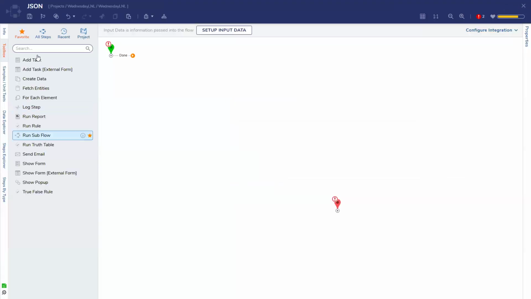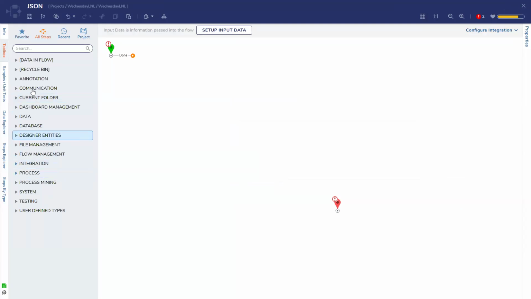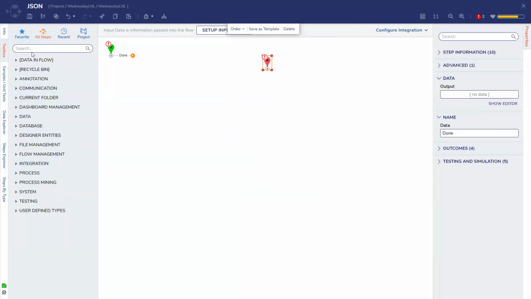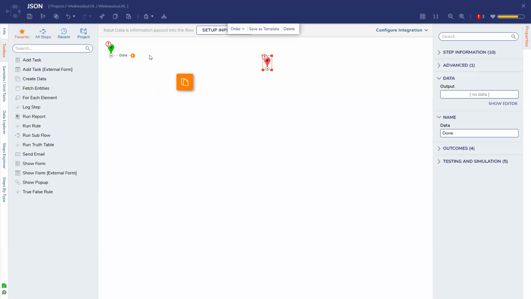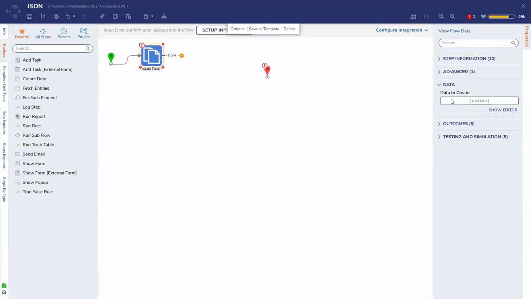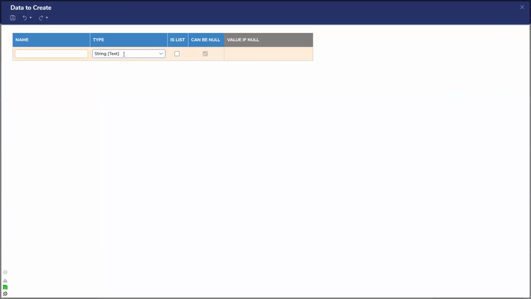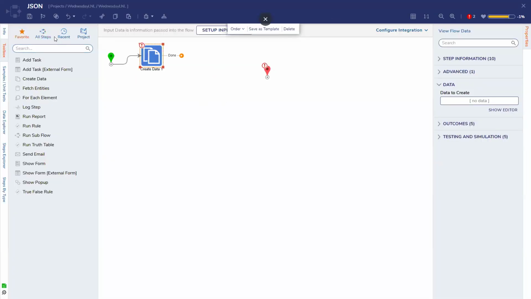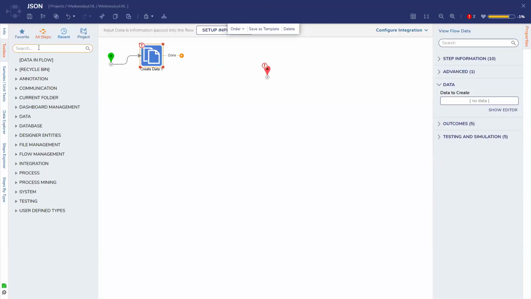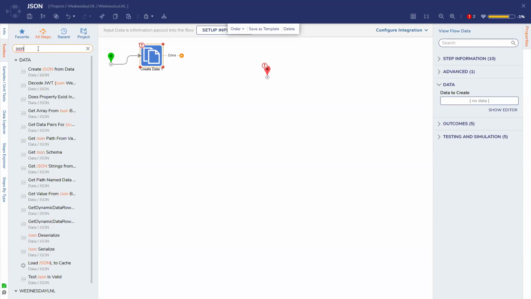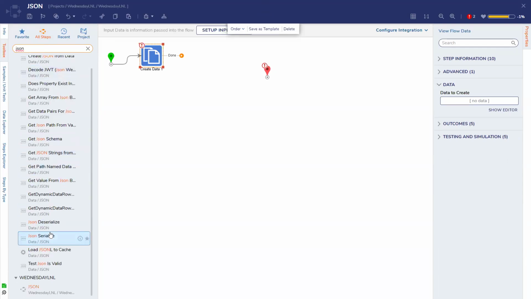But now, if I were to create a flow and I wanted to work with that data, it is just a normal data type that I can use anywhere. If I go to a create data step and go to show editor here and I select travel, you'll see that my two JSON types show up. I can also serialize or deserialize the JSON that I get from somewhere into those types.